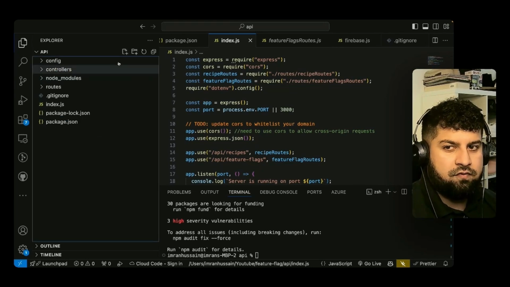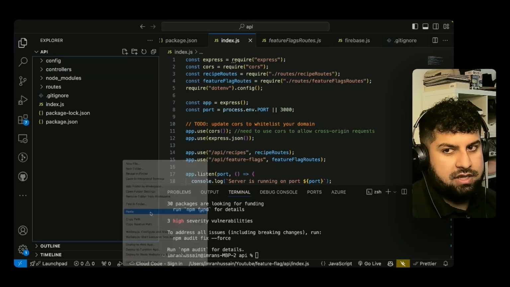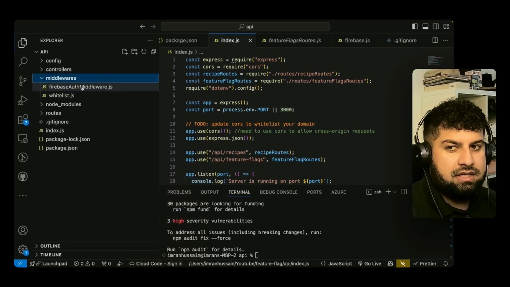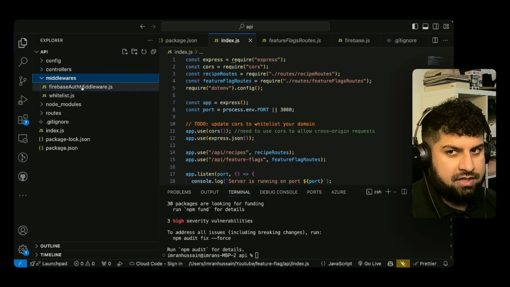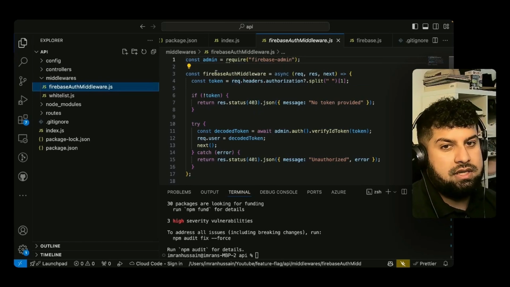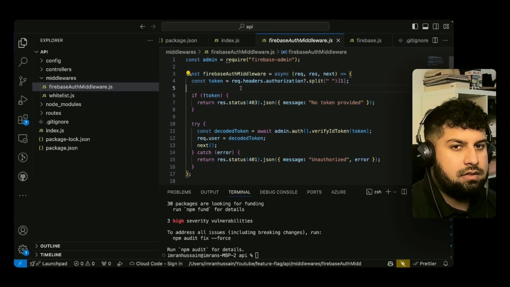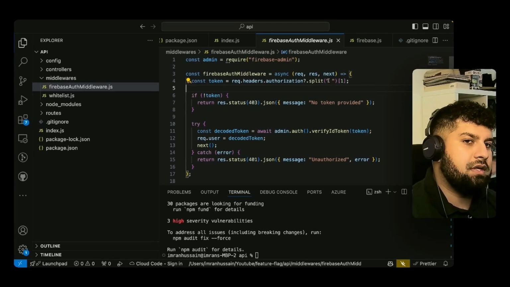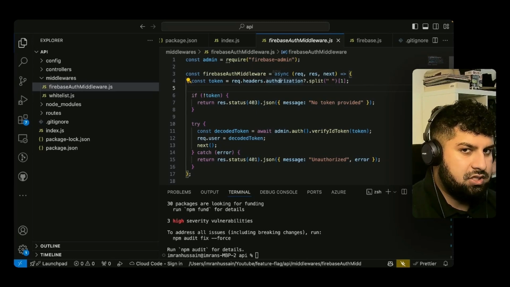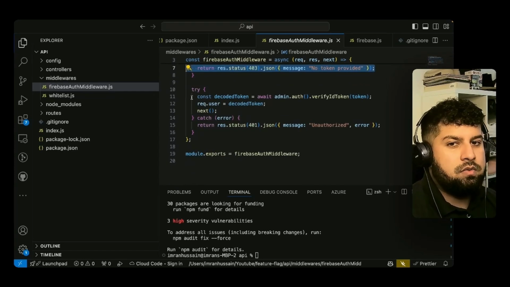Let me create a new folder. Actually, what I'm going to do is just copy my middleware folder and bring it in and explain what's going on. So we have our middlewares folder. In here, we have the first one, which is the Firebase auth middleware. Here we want to get the token from the client. From the front end, we pass in a token through the headers. So we have our Firebase auth middleware with request, response, and next. The token is from req.headers.authorization, and then we split it so it's whatever is after the space in the authorization header. If there's no token, return a 403, which is good defensive programming. Otherwise, we decode the token.